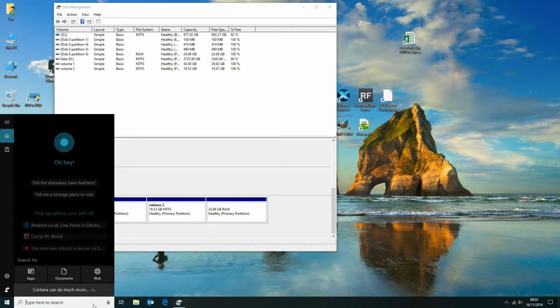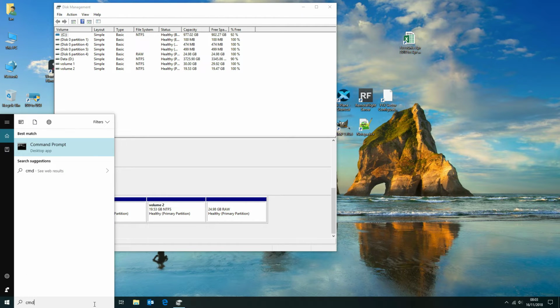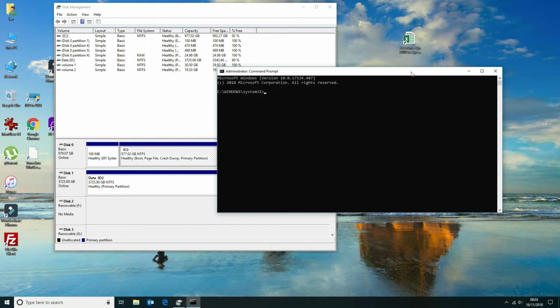So we're going to use disk partition via the command prompt, and you want to run this as administrator. So to enter the disk partition manager, you want to enter diskpart. That will then go off and probe all of the disks.